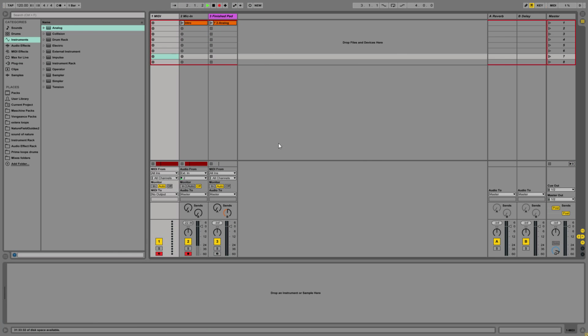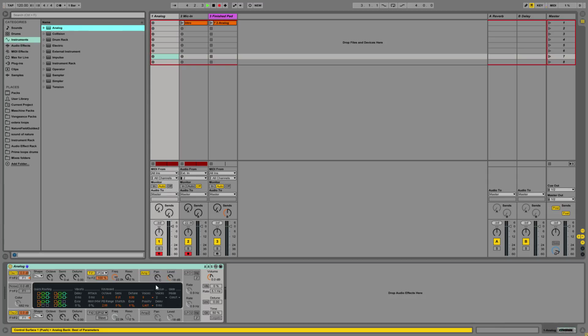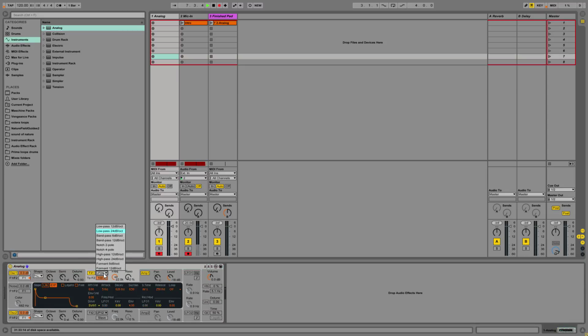Alright, so let's start by loading Analog. First, let's set the first oscillator to be a saw and the filter to be a low-pass 24 dB filter, and we'll set the frequency cutoff at 350 Hz. Next, we're going to turn off the filter envelope, so just set it to 0, and we're going to set the key follow to 1, and we'll turn off the drive unit.